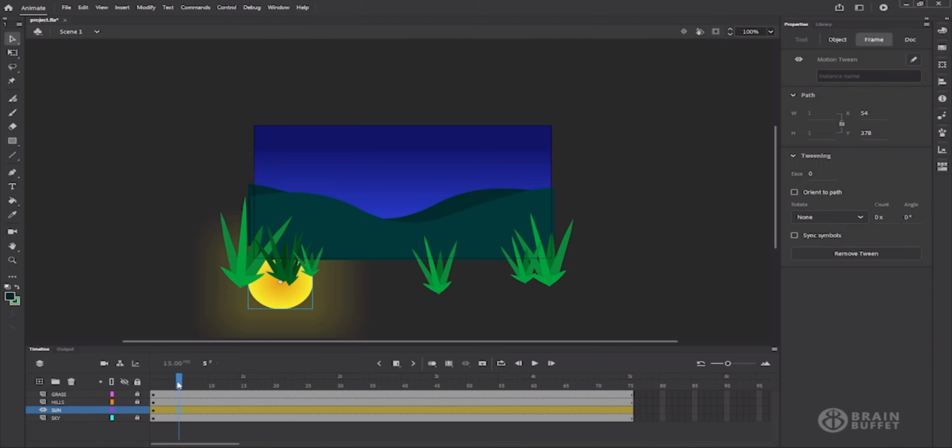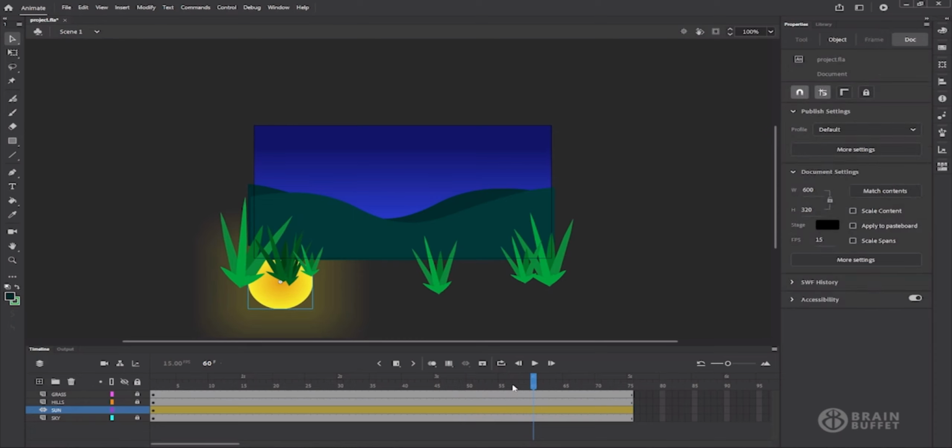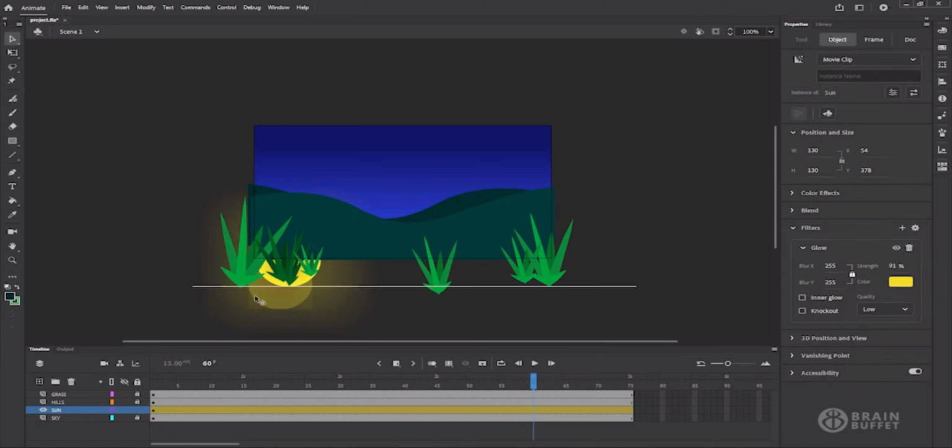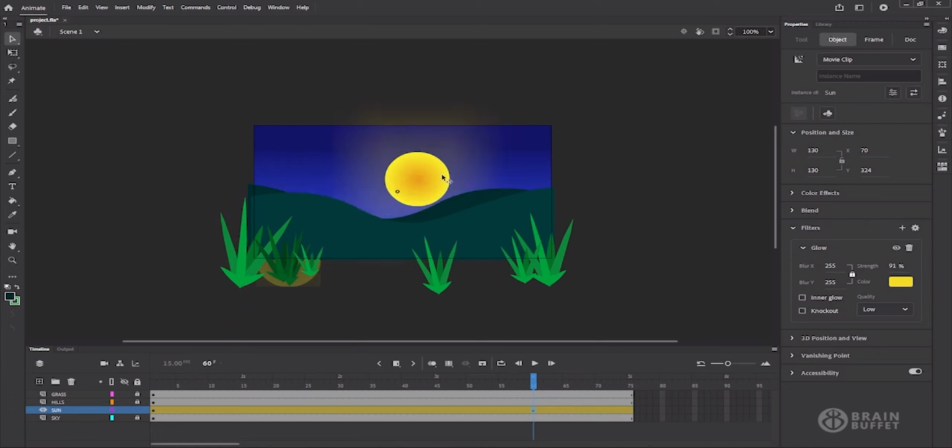Motion tweens work differently from shape tweens and classic tweens in that you can manually set keyframes, but you can also just move the playhead somewhere. So I'm moving the playhead to frame 60 here. And then without even setting a manual keyframe, I can then move my sun up to whatever the position is where I want it to hold. So let's have it end up right there.